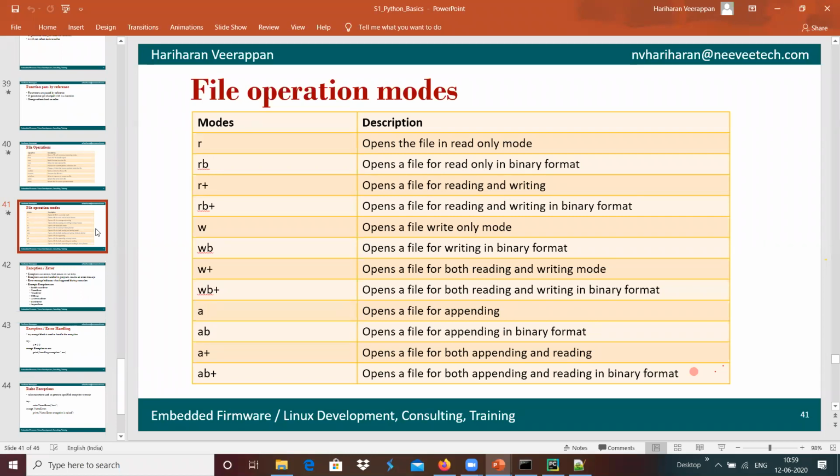W opens the file in write-only mode. Once we open it in write-only mode, we cannot do the read operation, only the write operation. And we can do something like WB, which is opening a file in a binary format. And W plus is the one which opens a file for both reading and writing.